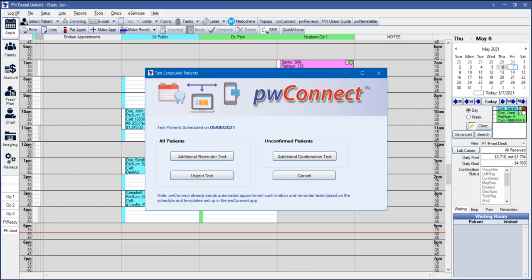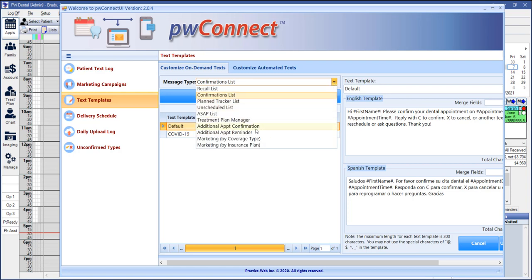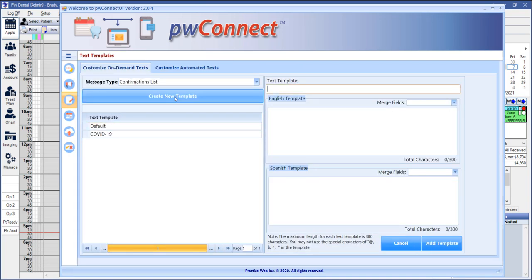Again, if you would like to customize these messages, you can just open your PW Connect and under the Customize On-Demand tabs, you can update the additional reminder and additional confirmation templates here. As always, just make sure that you click the Update Template button, or if you're creating a new template, click Save.